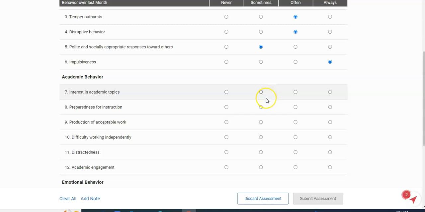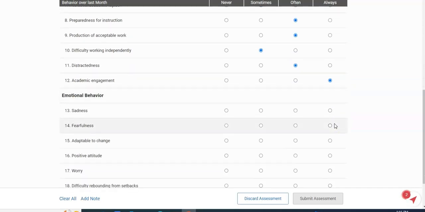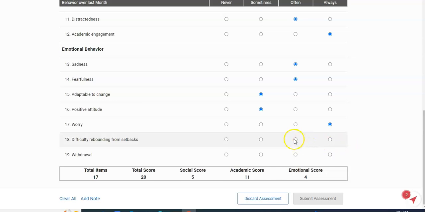Then we'll move down to academic behavior, and then we'll continue to ask ourselves, in the previous month, did I note interest in academic topics? Never, sometimes, often, or always. So I'm just going to move down each of these boxes, asking that question and just clicking on the appropriate box, and then I finally move to emotional behavior. And in this case, we'll note often sad, often fearful, sometimes adaptable to change, sometimes a positive attitude, always worried, and often having difficulty rebounding from setbacks, and then withdrawal as well.